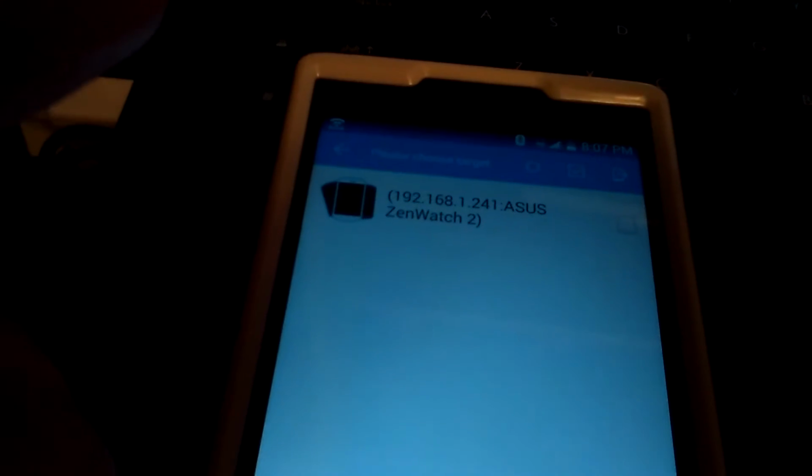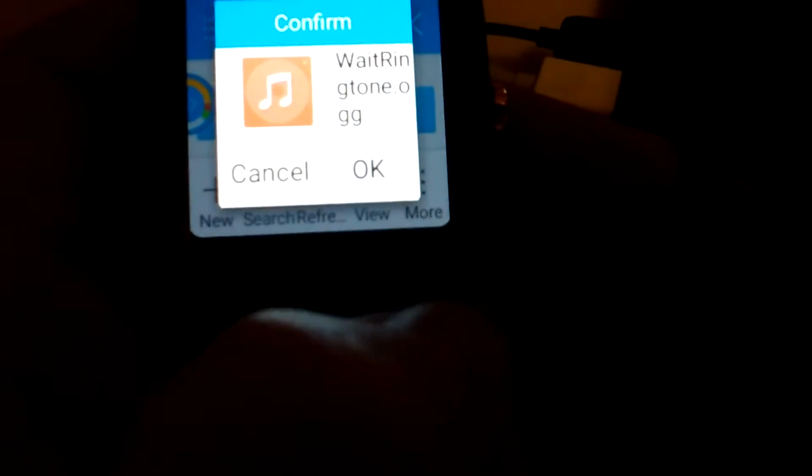So once you send it over from the ES File Explorer, right? So I'll go ahead and send it back over again. So you want to select your watch, send it over, and you'll see it pop up like this. Go to OK, and then save it to wherever you want to save it to. So since I don't need this, I'm just going to exit out of it and exit out of it on my phone.